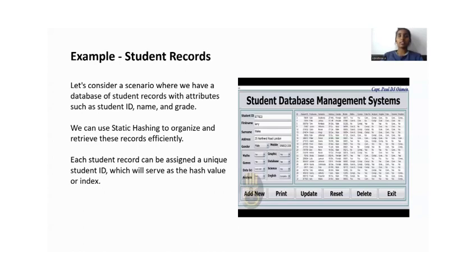Example, we'll take the example of a student record here. Let us consider a scenario where we have a database of student records with attributes such as student ID, name, and grade. We can use static hashing to organize and retrieve these records efficiently. Each student record can be assigned a unique student ID, which will serve as the hash value or index.